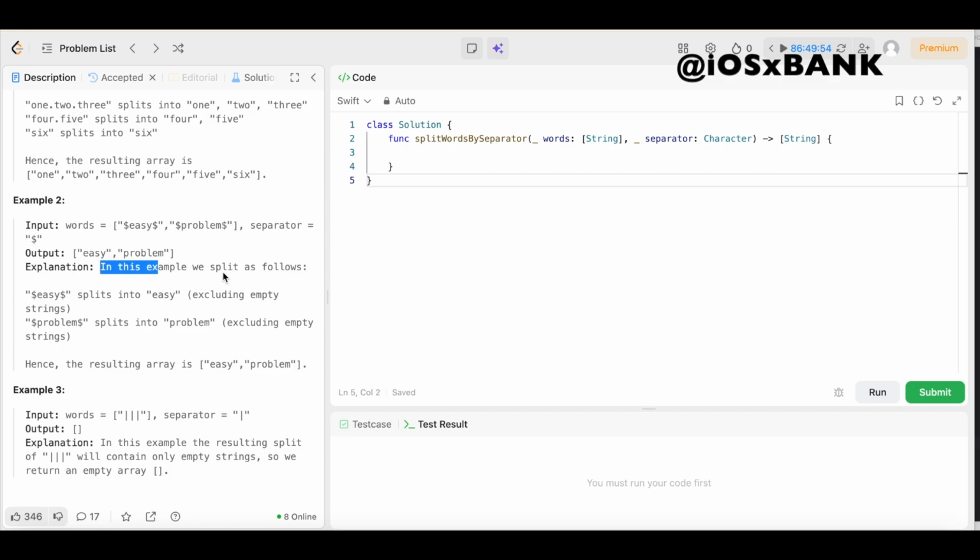Boom. It says in this example we split as follows. So $easy$ splits into just easy, excluding the empty strings, and $problem$ splits into just problem, excluding the empty strings. Hence the resulting array is easy, problem. Boom. So that's how we got this. As you can see, this is being split up right here. So each time we see this $, we know we need to split it right there where the $ is at.